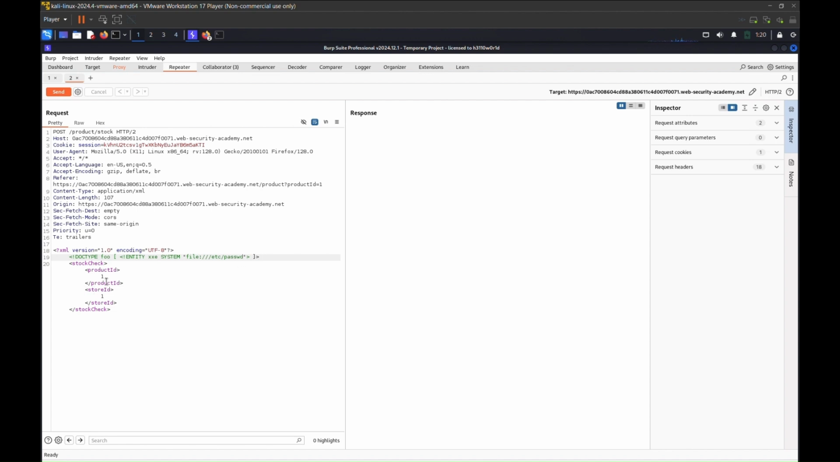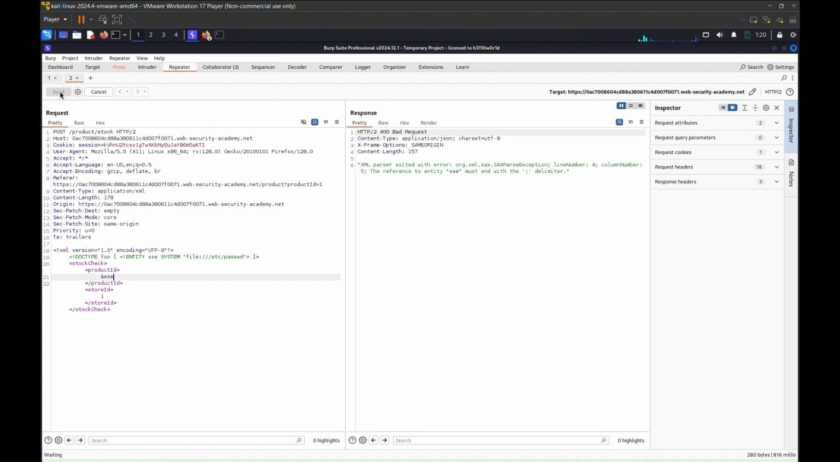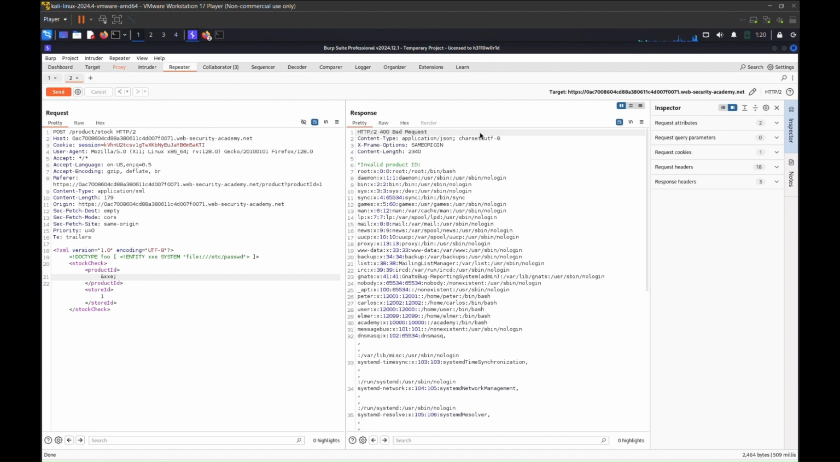In the product ID, firstly I will be checking by giving %xxe, as right now we don't know whether store ID is vulnerable or product ID. So here I am giving %xxe. Now once I do send, in the response we are seeing that the semicolon is missing. So now I will give the semicolon here again and I'll send it. We can see the result of the /etc/passwd file, and we are able to see it. By this way a hacker can see this sensitive information.